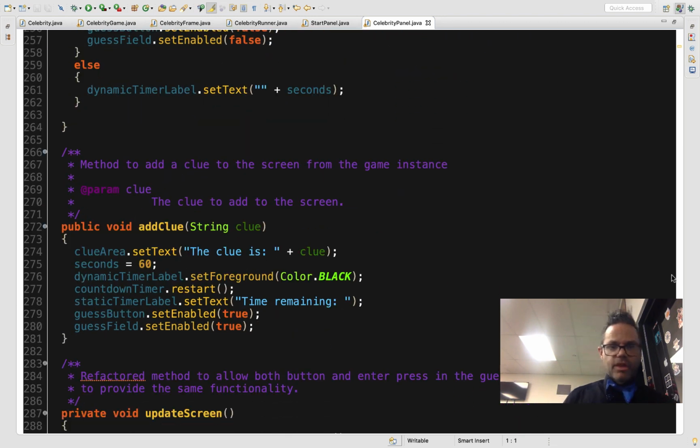Our addClue method adds a clue to the screen from the game's instance. So we're going to go to the clue area and set the text. The clue is the clue, which is passed as a parameter. So this method is going to be called externally.